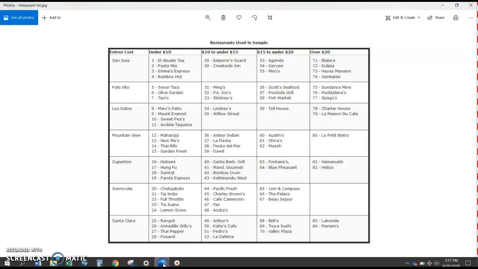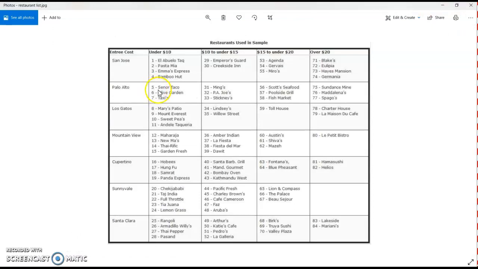So I get 5. If 5 is my number for systematic, I would choose 5 here for Senior Taco. I would jump 5 more, 1, 2, 3, 4, 5, or you could just count by 5, so we get 10. I'd add Sweet Peas. Then 15, Garden Fresh. 20, Chekajababi, maybe. 25, Rangoli. 30, Creekside Inn, and I would just keep going in 5s, leapfrogging each time until I had the 15 I needed for my sample.